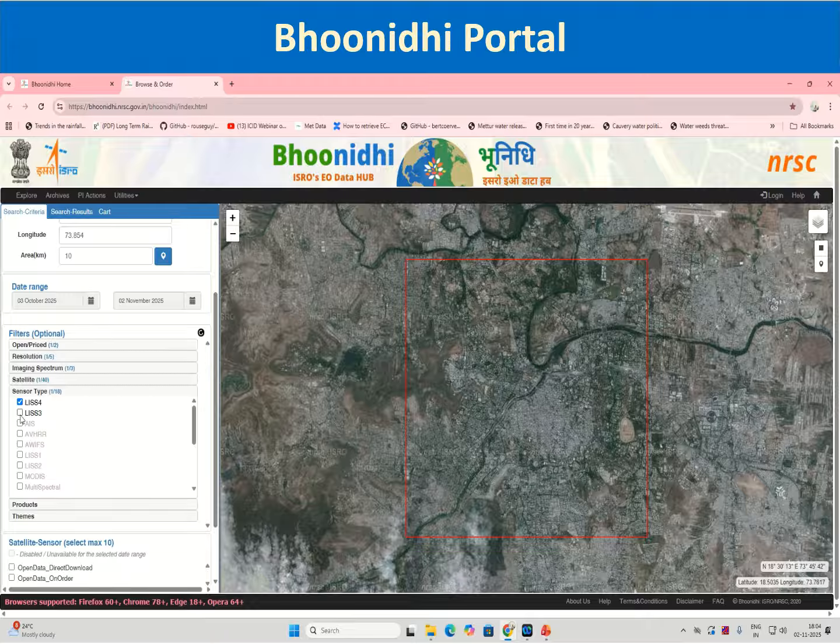These sensors capture multispectral imagery in a limited number of bands. I think in LISS-4 you will have 4 bands.